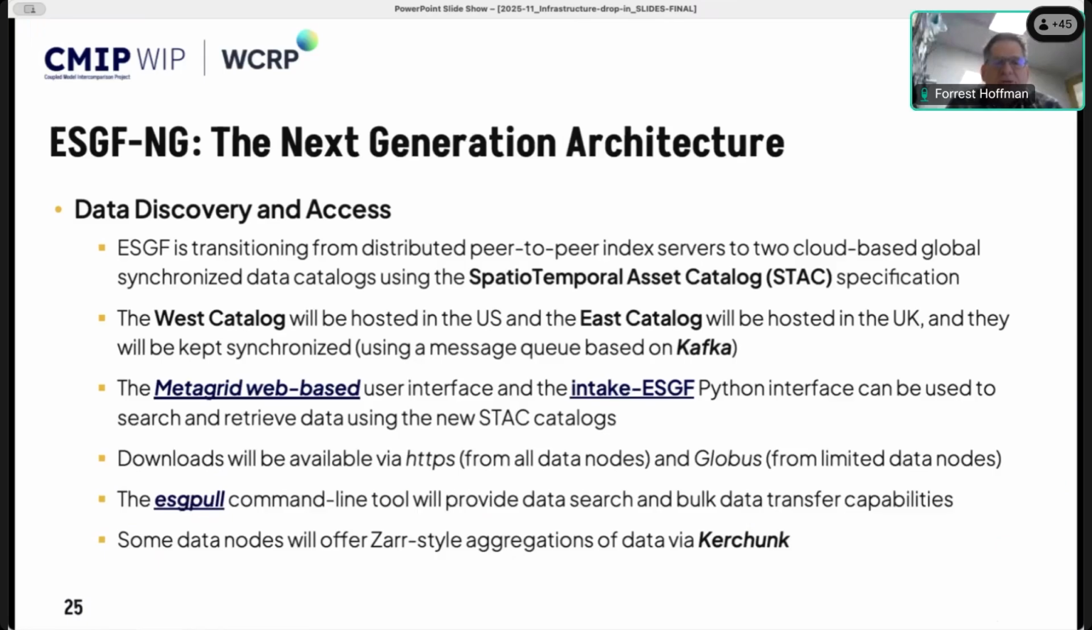So we're transitioning from what has been a distributed peer-to-peer set of index servers to two cloud-based, globally synchronized data catalogs that represent all of the available data from CMIP, anything that is an ESGF. And those catalogs will be STAC, so they'll be based on the spatiotemporal asset catalog specification. The West catalog will be hosted in the US by the US Department of Energy. The East catalog will be hosted in the UK and supported by CEDA. And so they'll be kept synchronized with a message queue based on Kafka.